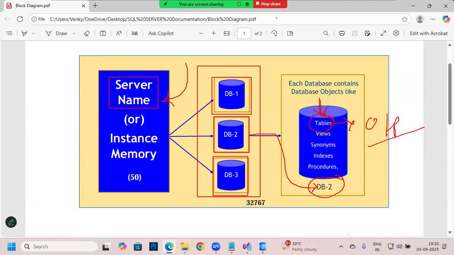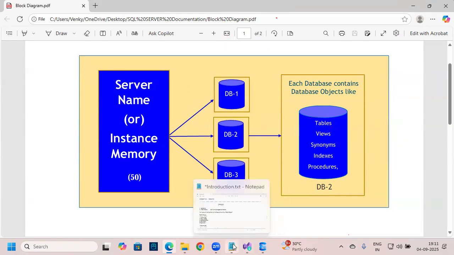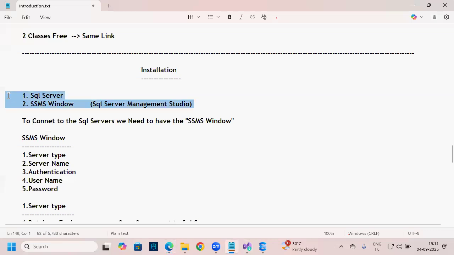So whatever I explained in the beginning of the session in this block diagram, each and every point I showed you practically in today's class. Yes. So this is all about how to go and install SQL Server and SSMS window to work with the SQL Server software. So these are 2 softwares we installed. Once after installation, we understand how to open the SQL, how to connect to the servers, how to create the databases, how to create the tables, how to insert the data, and how to view data in the tables.